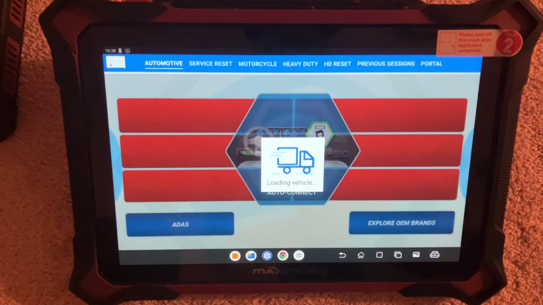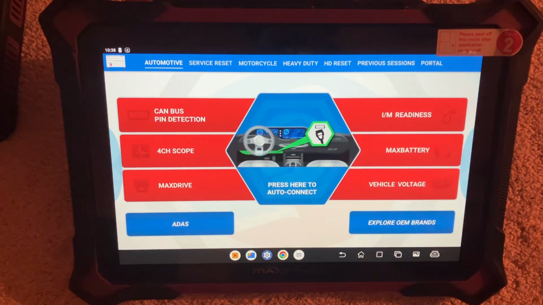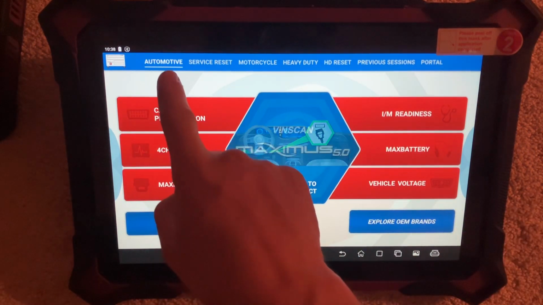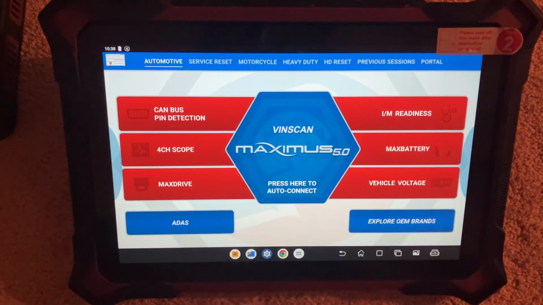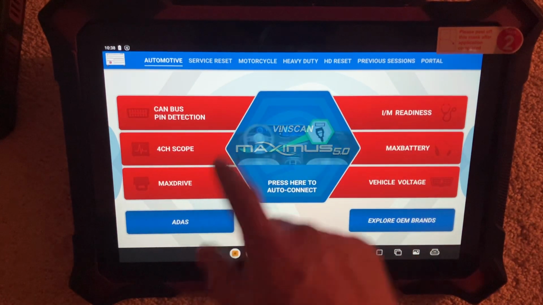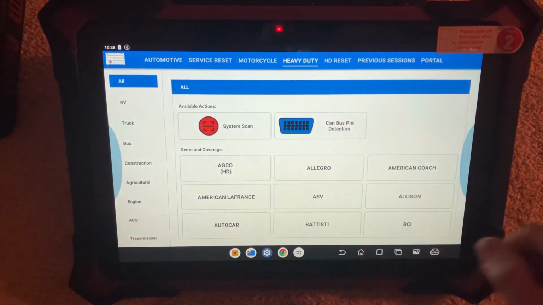This is what we're doing here. We're going to run the diagnostic button. So this is your home screen. Same home screen when you're on automotive or heavy duty. Now, car line, heavy duty comes with everything you'll see here. We're mainly focusing on heavy duty tonight.